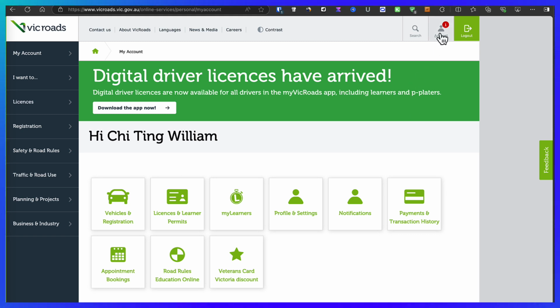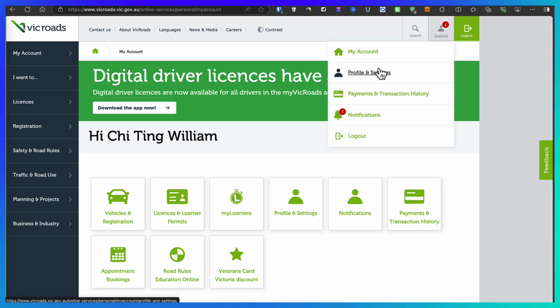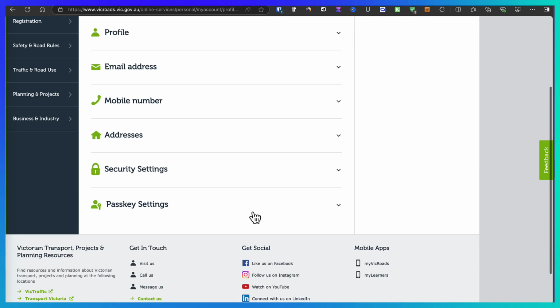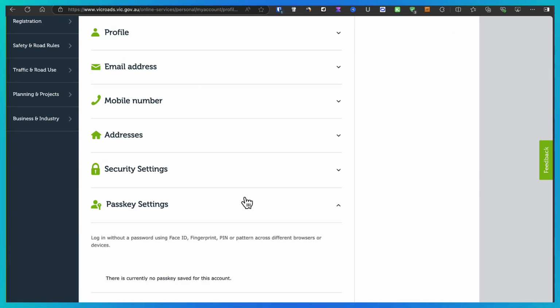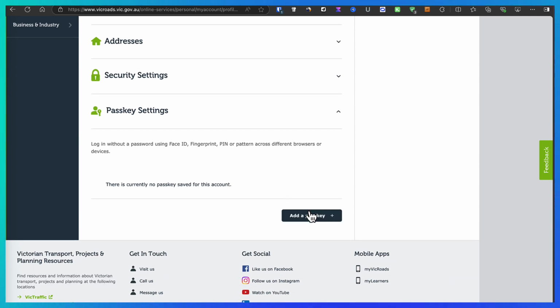Okay, now click on the account on the top right corner. Click on Profiles and Settings. You scroll down all the way, you'll see Passkey settings. Right now there's no passkeys. I want to add a passkey in this account.